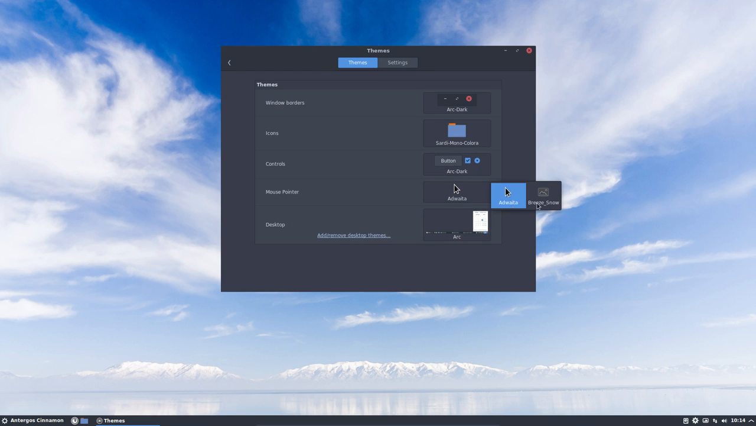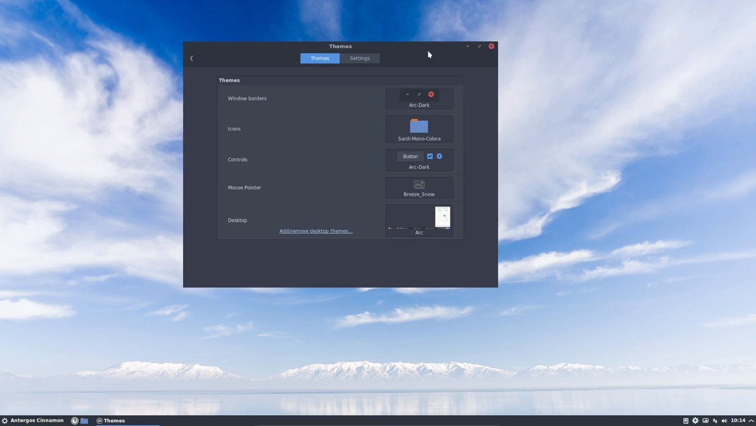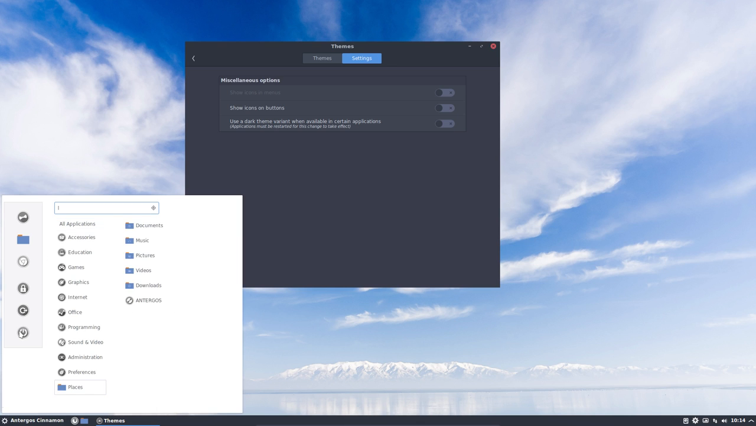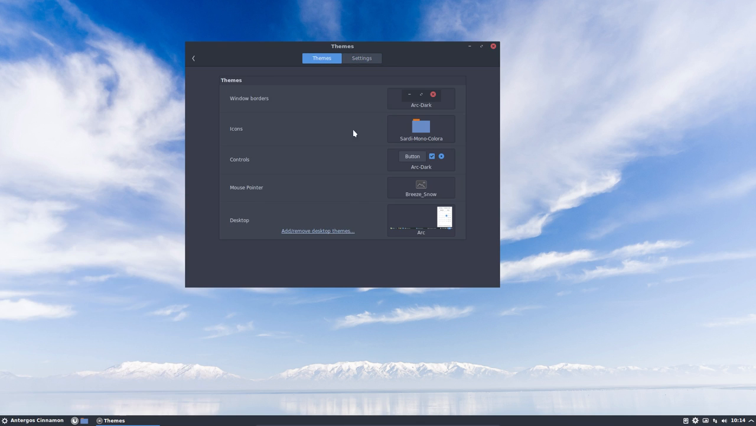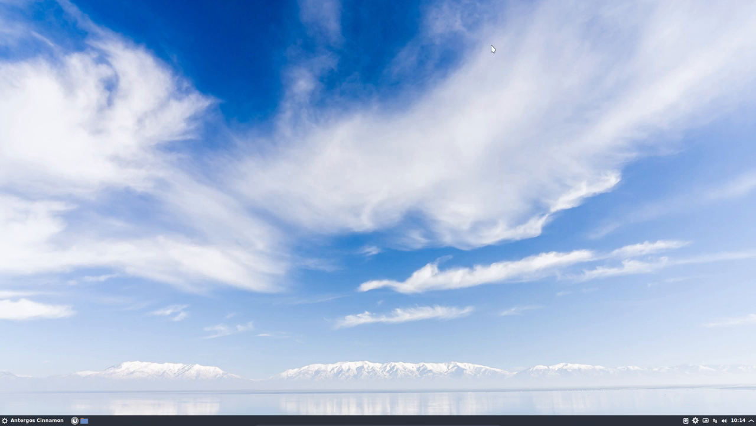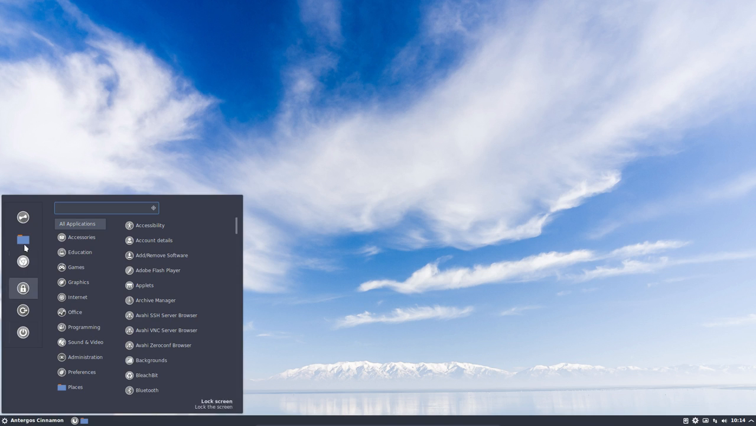I've also installed Breeze Snow. I like this little white icon here. So this is my way of pointing to stuff. So the Breeze Snow cursor. That's that. So we have our icons. You can show icons in menu, show icons on buttons. It's all a question of choice. Let's change that one also to dark. Forgot that one. Everything to Arc Dark. Three elements, three things to set.